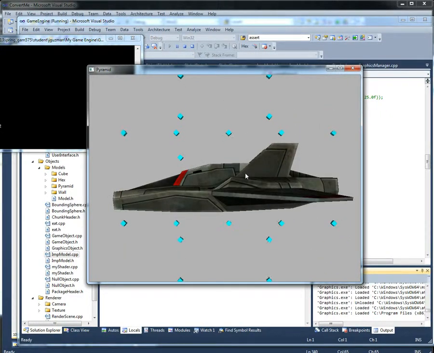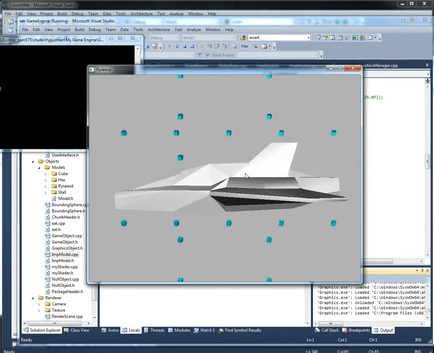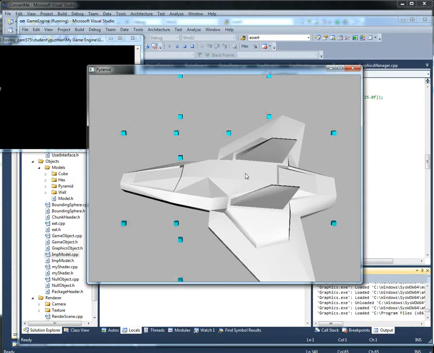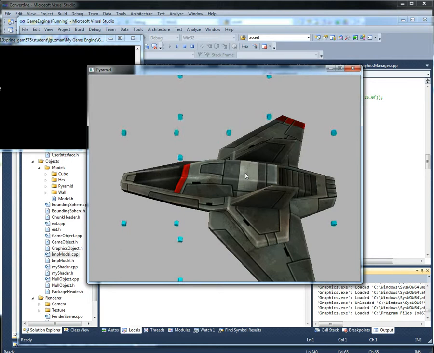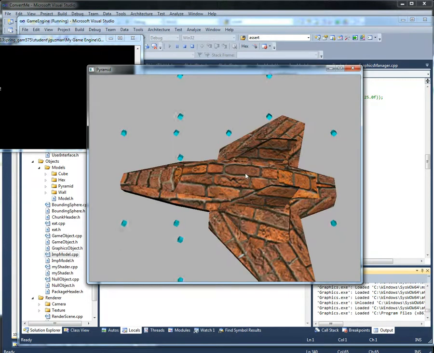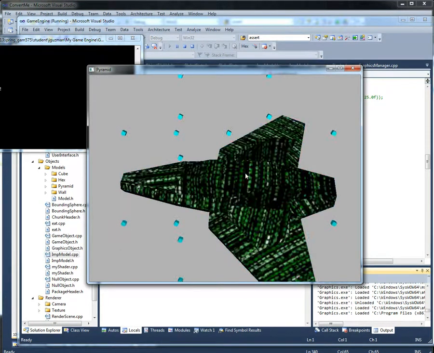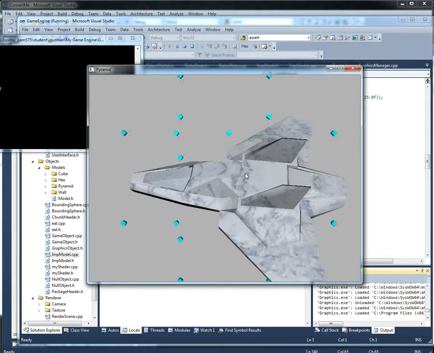We could also change up the shading of it, so you can see, it's just constant shading with lighting, just different shades. We could also change up the texture on it, but it would take away our old texture.